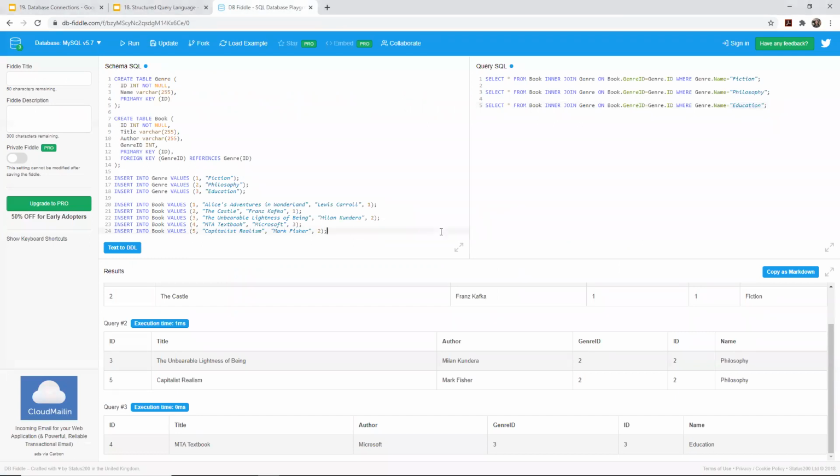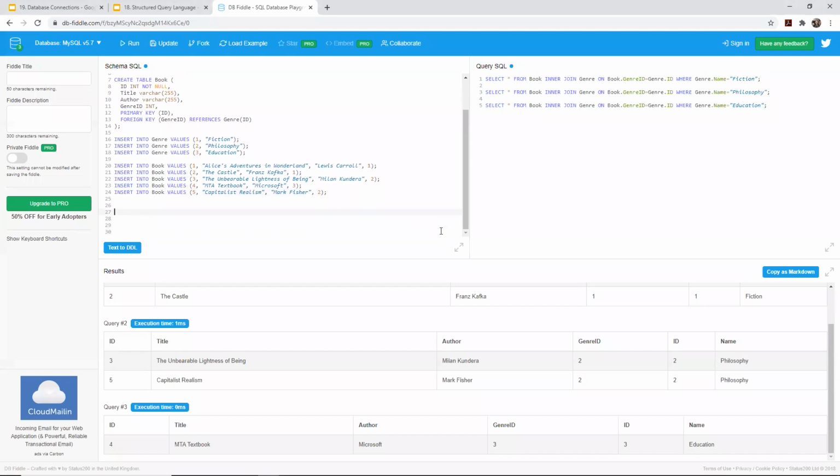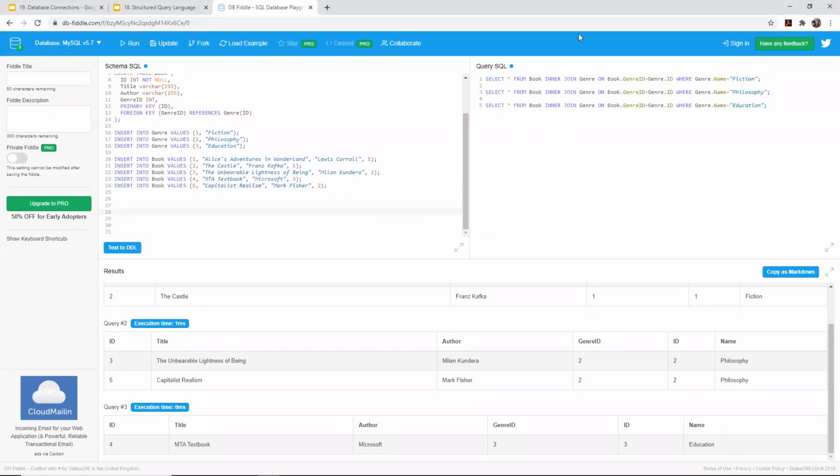Yeah, it is a little bit old, but it's okay. It's not a terrible resource.